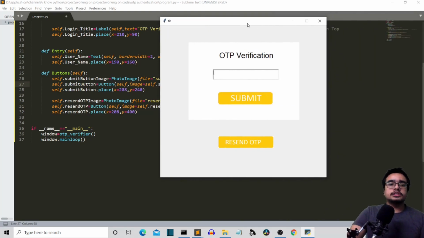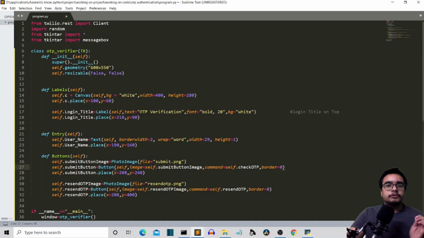Okay, this was the GUI part, right? Now the GUI part is complete, the front end is complete. Now let's work on the back end. For the back end, we have two parts. The first part is to send the OTP, and the second part is to verify whether that OTP is correct or not. For the first part, you need to use the Twilio API.